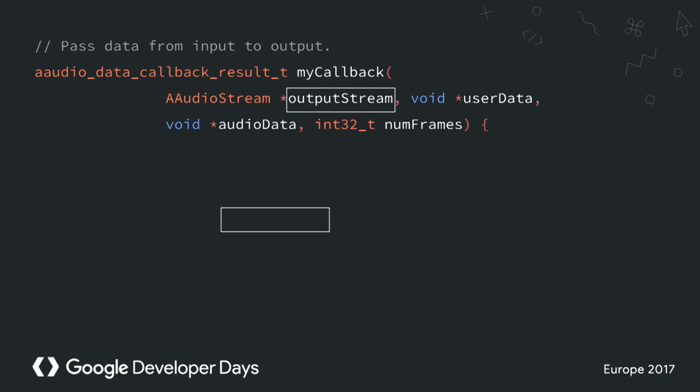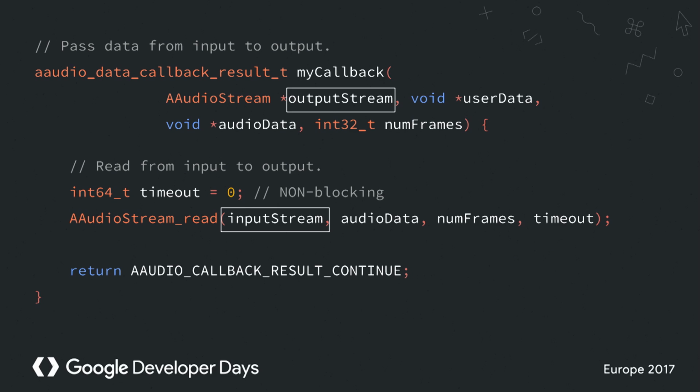Oh, I love my square there. And we read from the input stream with a 0 timeout to do a non-blocking read. And that goes right into the output buffer. And notice that it may take a couple of calls for these 2 streams to synchronize. Ta-da, output stream, input stream.